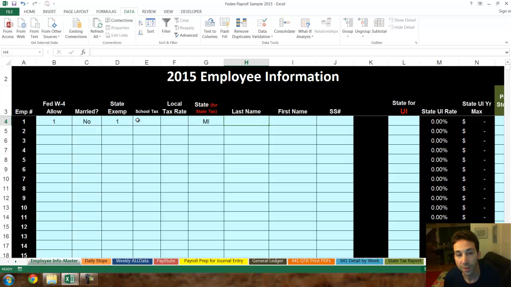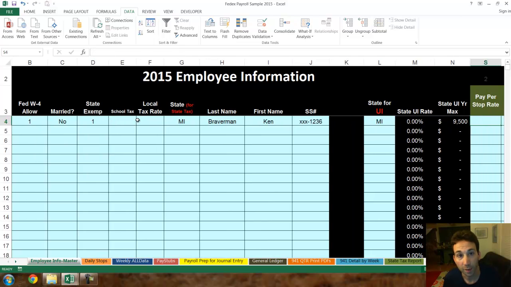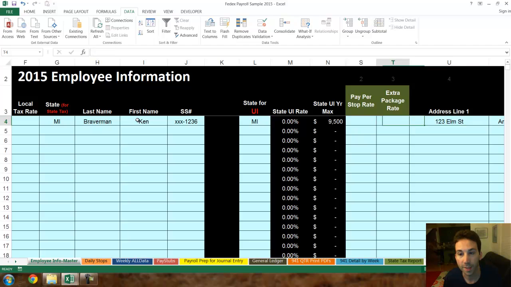This version has Michigan state rates in it, but you can put any state rates into this file. So if you need a file, I can get the state rates in here for you. Put in the employee's name, social security number, whatever. What state for unemployment purposes? If you run your own business, you probably are going to have to pay unemployment tax.